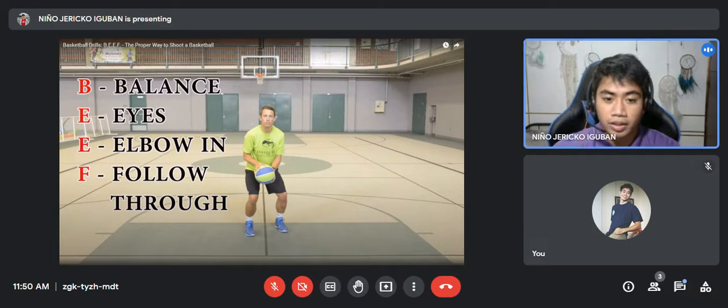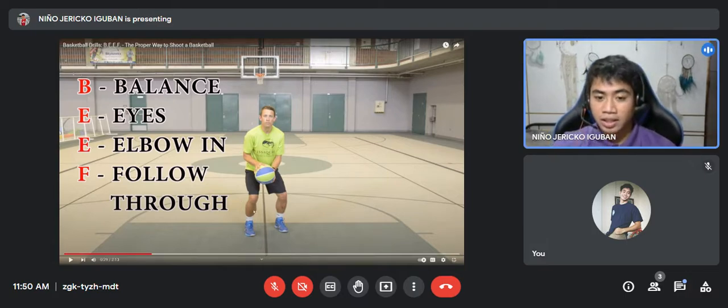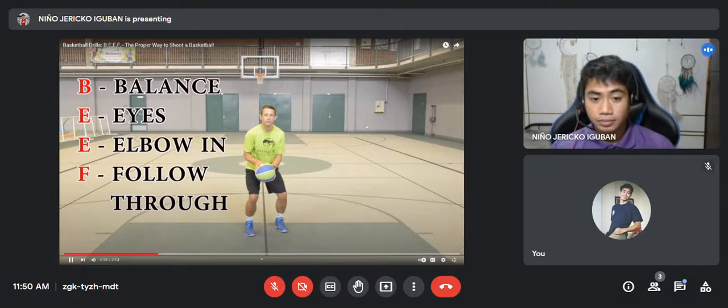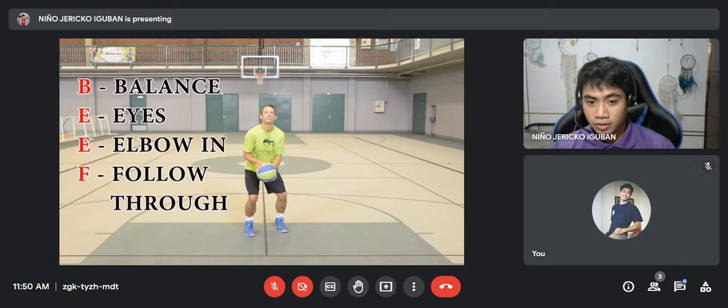As you can see there, guys, the position of the man is on his dominant foot, which is the right foot, and this is the shooting area. So it is important that we have balance in shooting so that the momentum gives the ball force. Next, you'll notice that his eyes are focused on the target, which is the rim, and that's the first E.